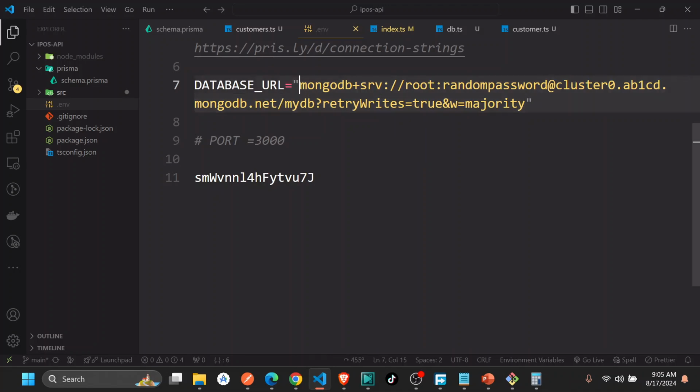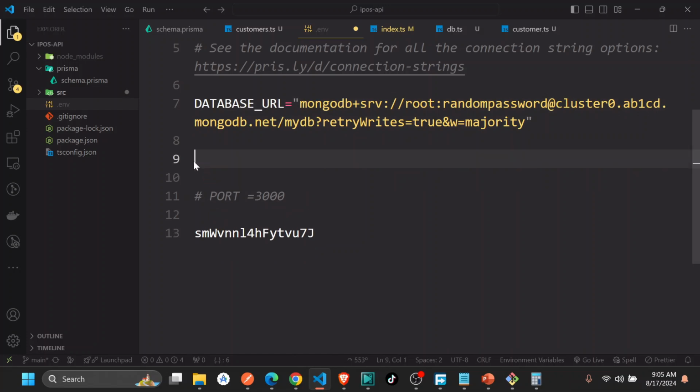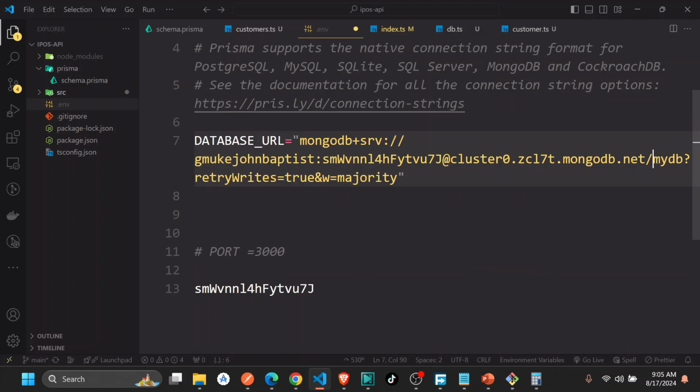So I'm going to copy up to here. If I paste it down here, you see this first part is the same up to .net. They are the same. So I can just copy this, cut it, and replace it with this one here and paste it. So it will be like this, .net, and then you pass in the name of your DB. Let's say here we say IPOS database, just like this.